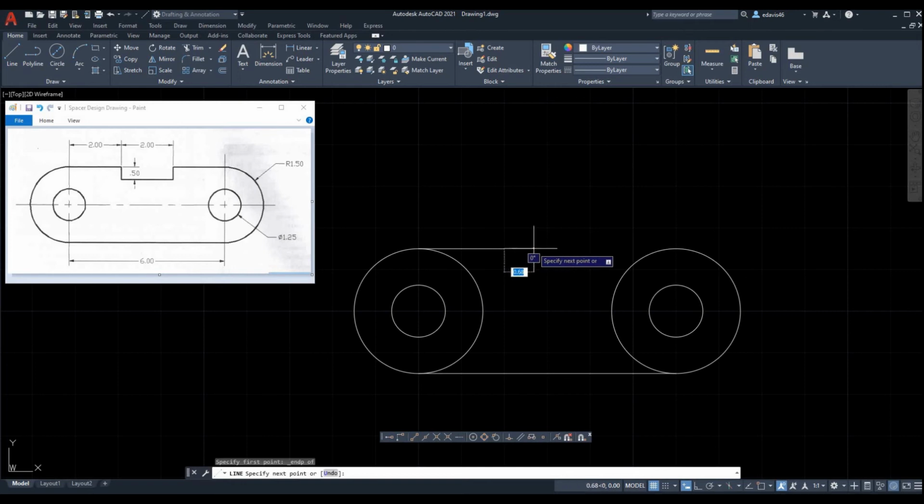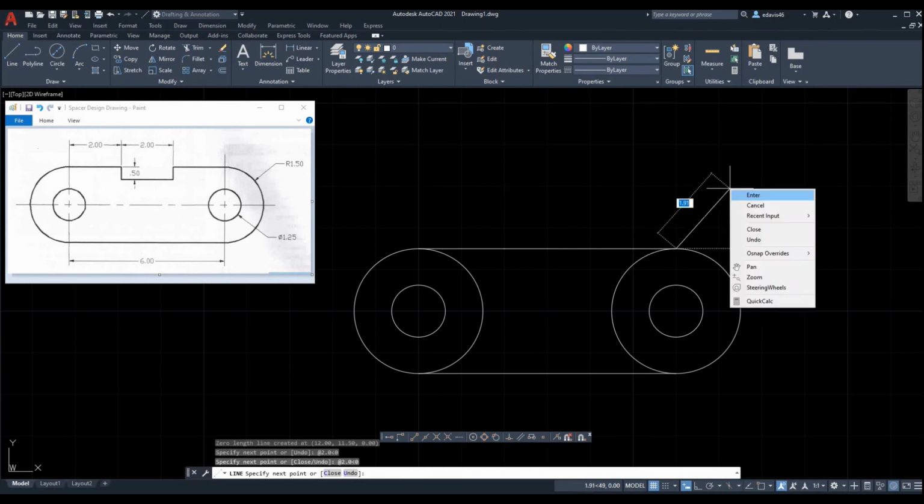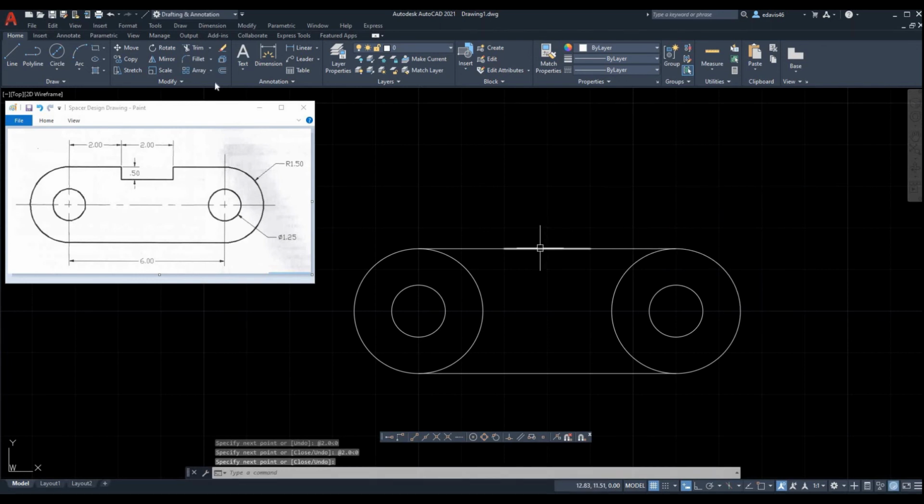Let's start again. I'm going to do the exact same thing 2 more times. At 2.0, angle 0. And then we're going to do that one more time. At 2.0, angle 0, enter. The reason I did that is to get that center piece.